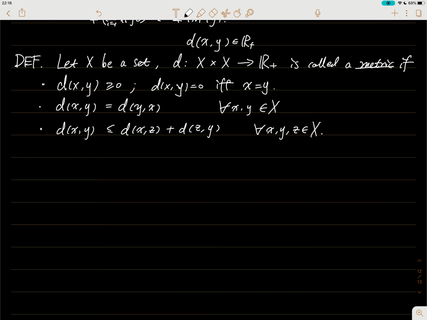Okay, and in this case, we call this (X, D) a metric space. So if we do have this D defined on X, then we call this a metric space. And sometimes if the D is clear from the context, we just call X a metric space.